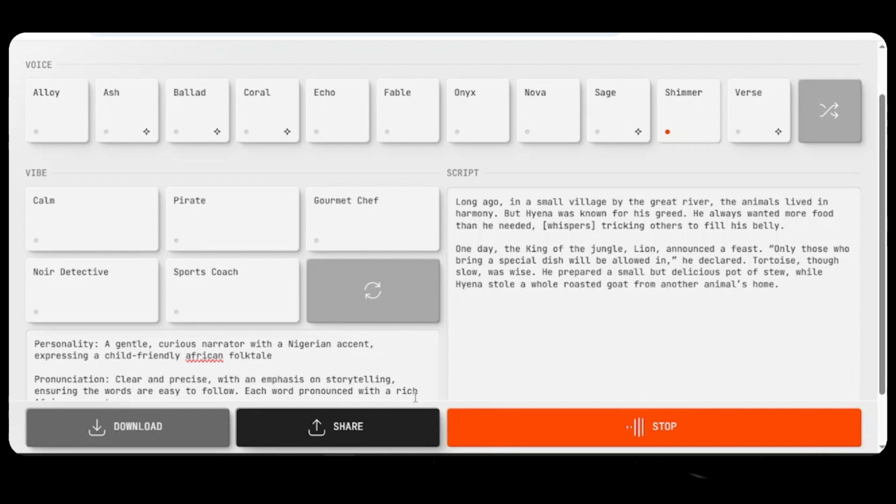Long ago, in a small village by the great river, the animals lived in harmony. But Hyena was known for his greed. He always wanted more food than he needed, tricking others to fill his belly. One day, the king of the jungle, Lion, announced a feast. Only those who bring a special dish will be allowed in, he declared. Tortoise, though slow, was wise. He prepared a small but delicious pot of stew, while Hyena stole a whole roasted goat from another animal's home.